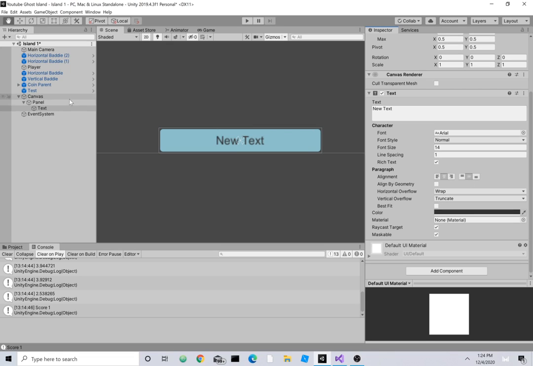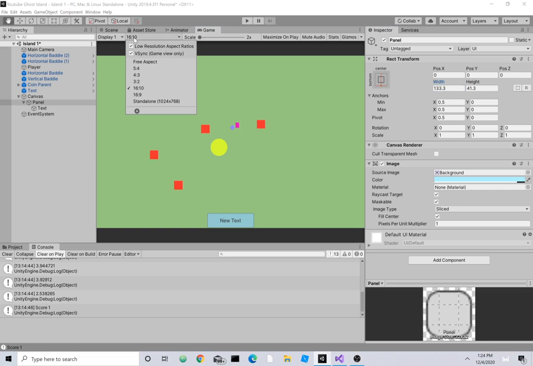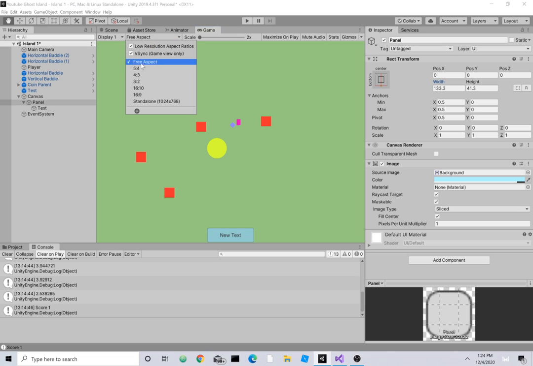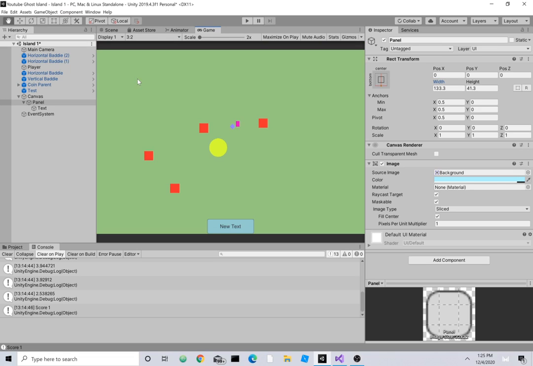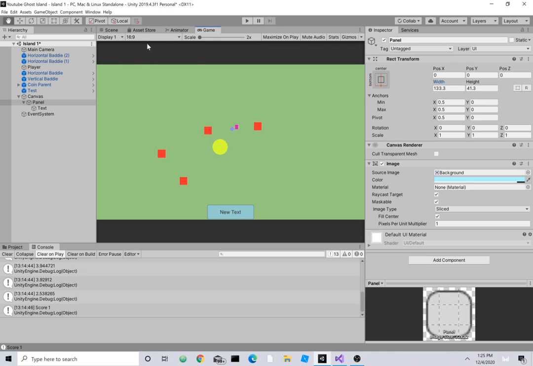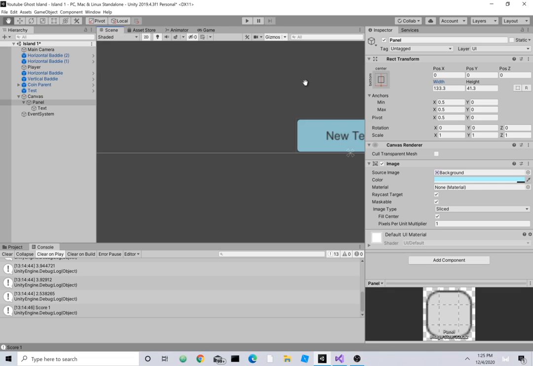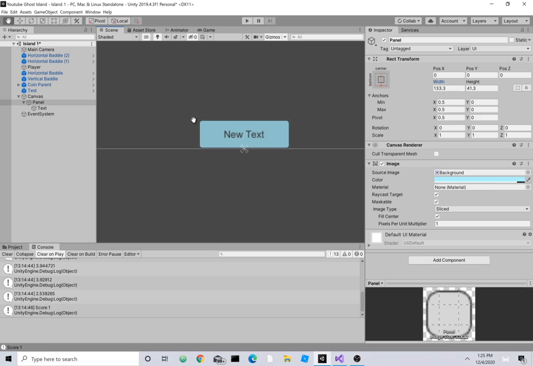Now if I go back to my panel and mess around with the size of the height and width, you can see the height increases, and the width is still going to be there like that. And if I go back to game view and change display, you can see how it's fixed there. The label is fixed there, and the text is like that as well. So it's a really important concept. Play around with it and see which one you like best.